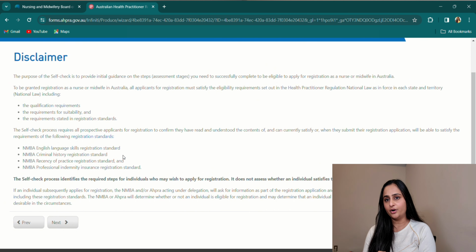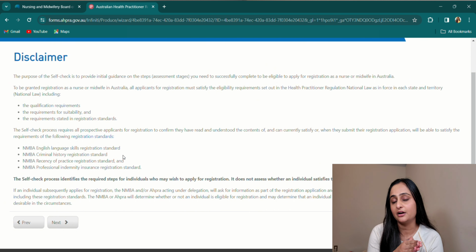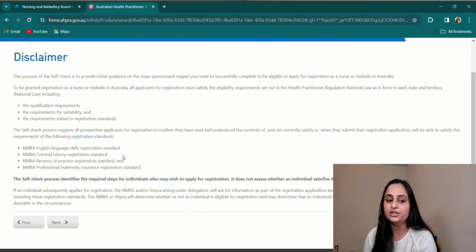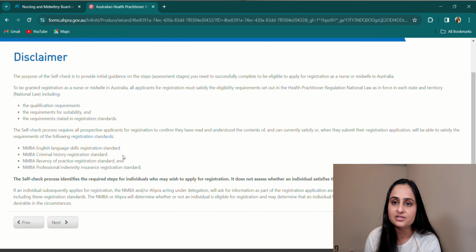So if you're applying from Canada, or from India or from back home, and you don't want to work in Australia and you just want to give the exam and then transfer your license, then you don't need to fulfil this requirement. You still need to do the self-check and all the process, but you don't need to do the criminal record, English language and everything. But if you want to transfer your license, then you need to pay extra.